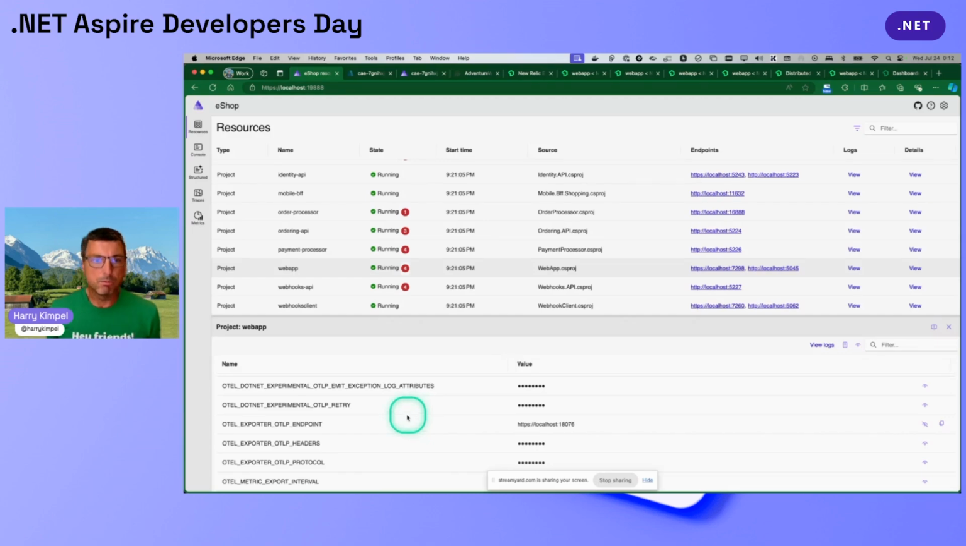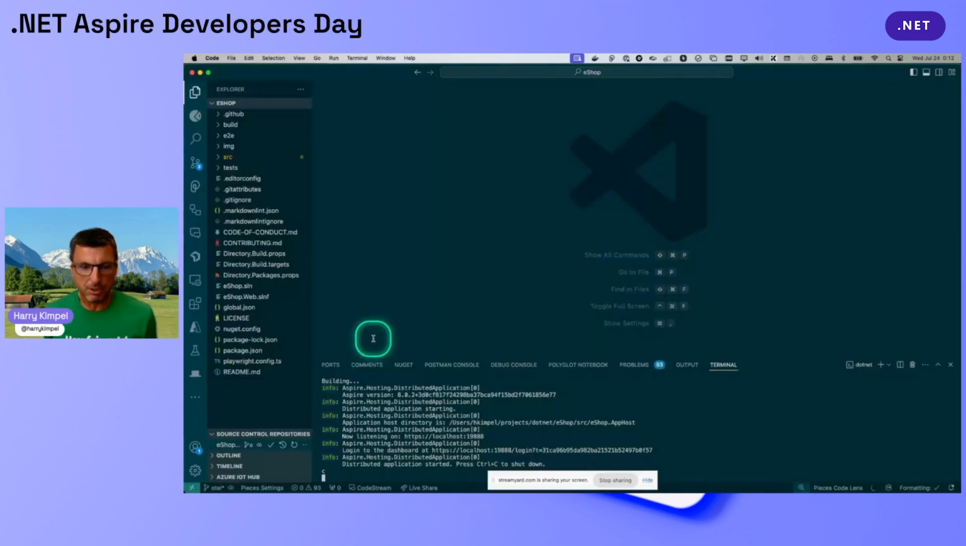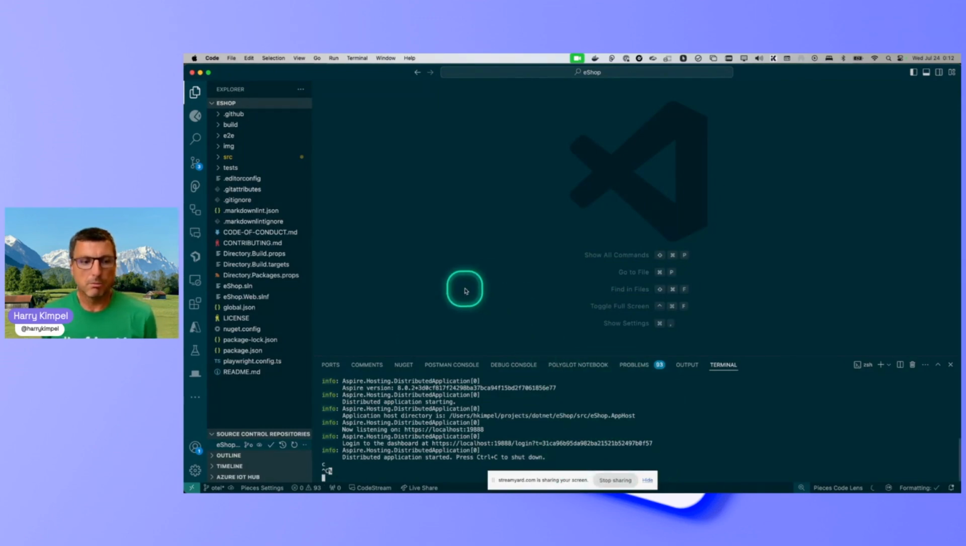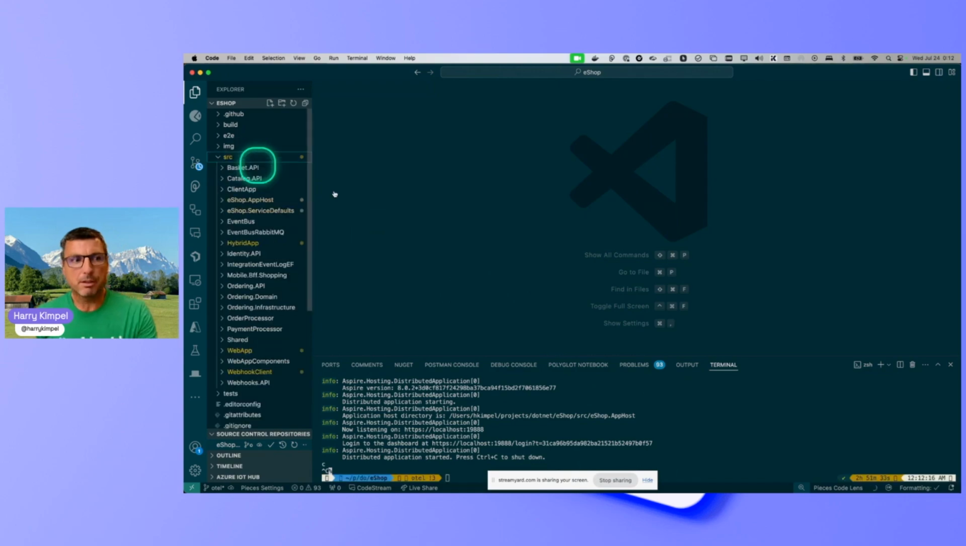So let's go into the application and let me stop this local deployment. My starting point here, as we have seen already, is the app host and the Program.cs file. This is the plain host.